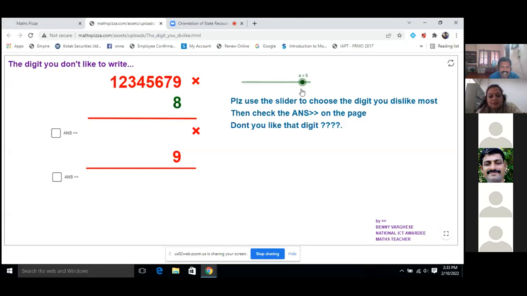8. Then that is your choice. We will ask the student to write this number multiplied by 8. Then what is the answer? Answer is this. And we will ask the student to multiply this number by 9. A magic surprise is waiting for you. That is it. And do you say that this digit you don't like? You see how beautiful a digit it is.